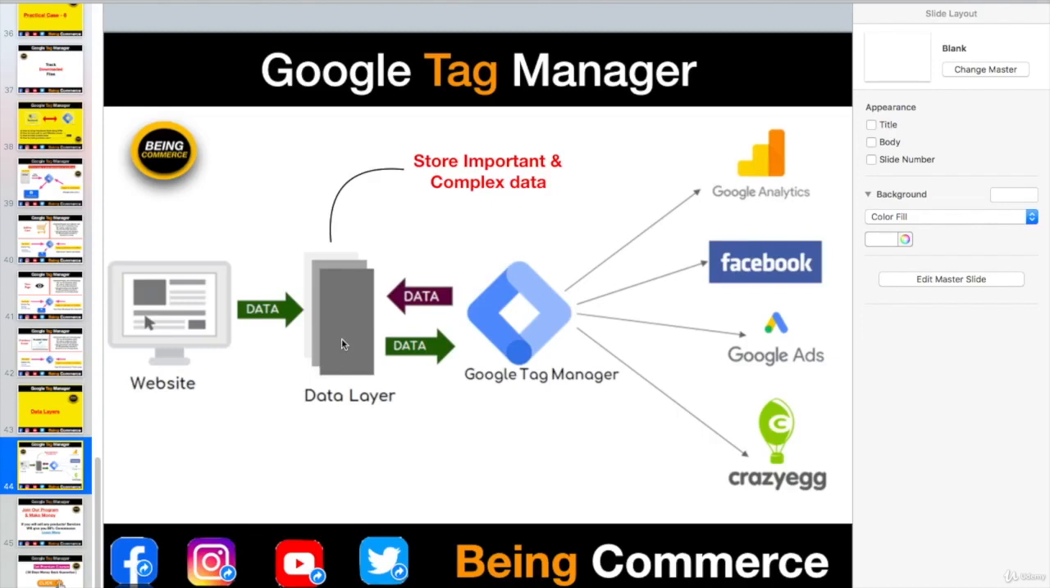So what do these data layers do? They store important and complex data. With the help of data layers, you can store very important and very complex data, like how many people have purchased, how much product, what the price is, and what they have searched in your website. These are complicated data, but with data layers you can easily store that data, and you can send it to third parties with the help of Google Tag Manager. It's very simple.